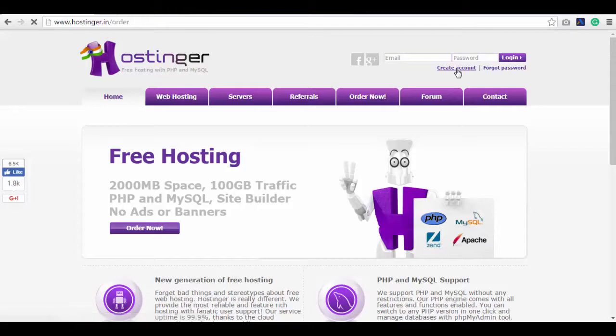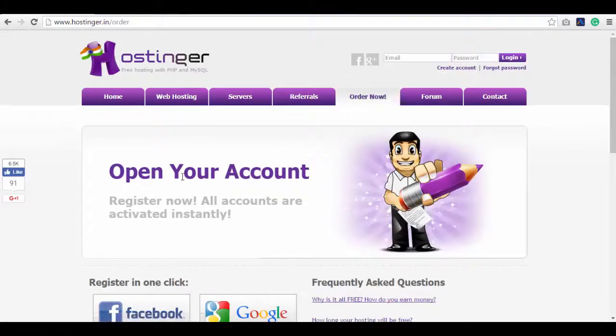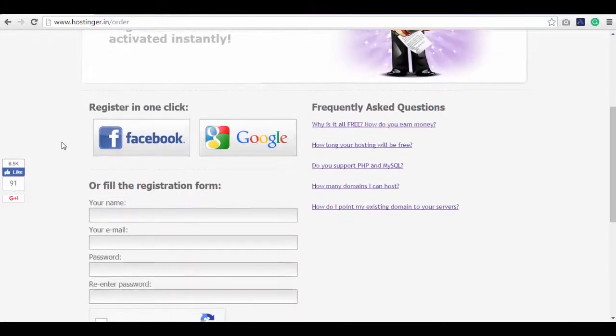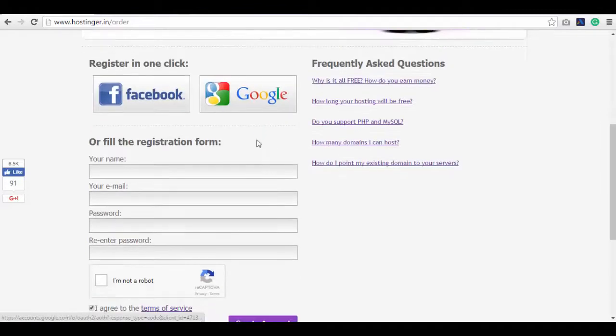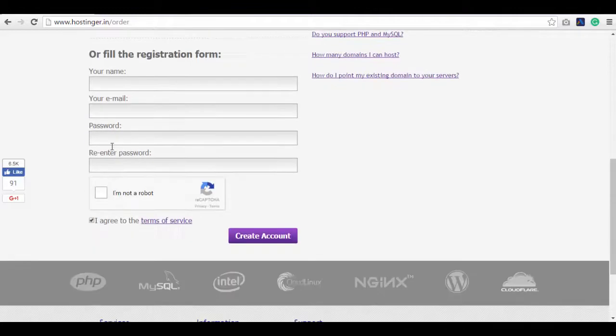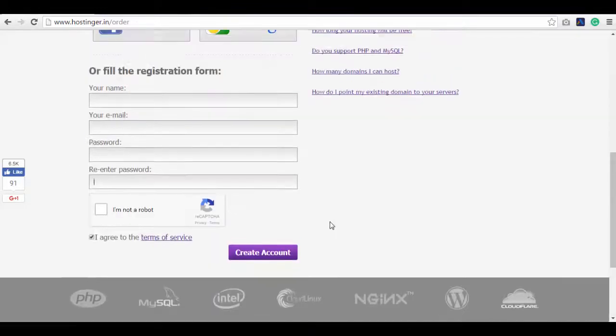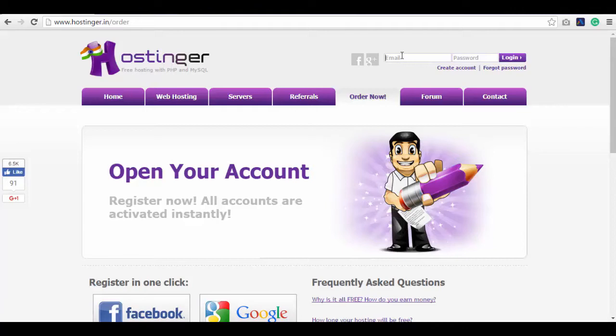So let's create an account. You can just register in one click by Facebook or via Google. Or if you don't have any Facebook ID or Google ID, you can just fill up your name, email, password, create your account and verify your mail. And after creating an account, you will be needed to log in. So I'm gonna log in with my Google account.